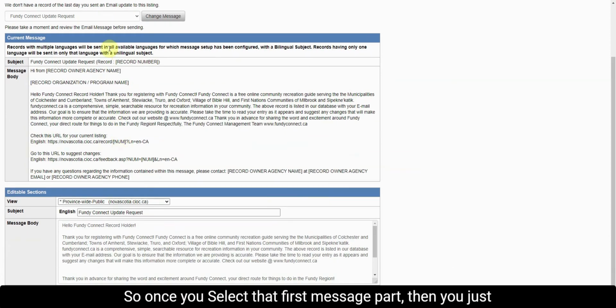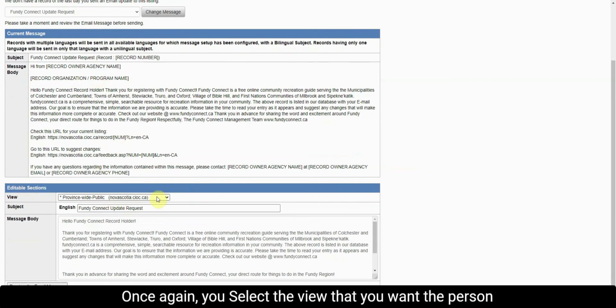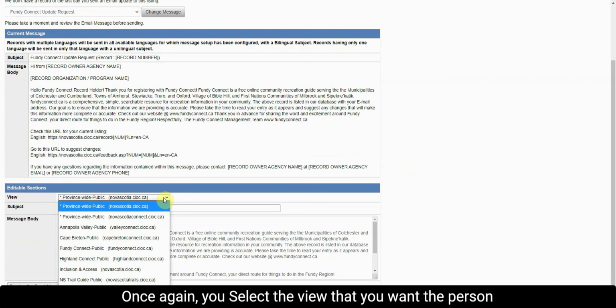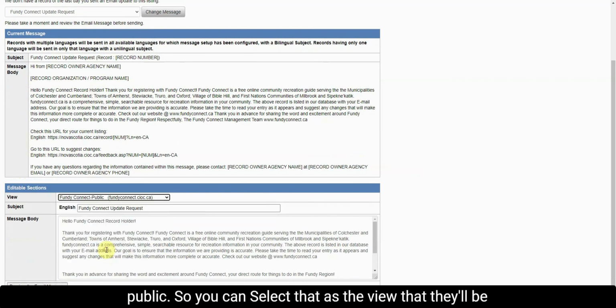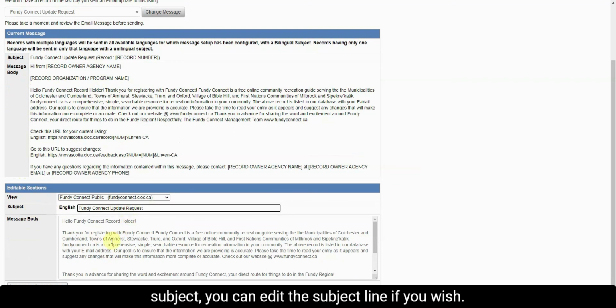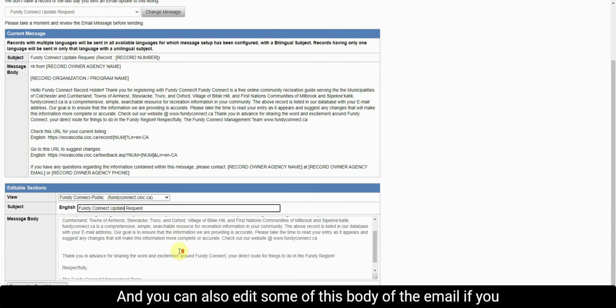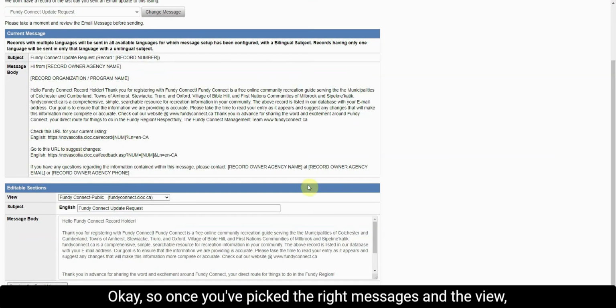So once you select that first message part, then you just scroll down here to the editable sections. Once again, you select the view that you want the person to see when they open the record. So in this case, you probably want them to see Fundy Connect Public, so you can select that as the view that they'll be interacting with when they open up the record. And then the subject, you can edit the subject line if you wish, and you can also edit some of this body of the email if you wish. So this is where you can actually make some edits. Up here, this is prefabricated, and you can't make any changes to that.